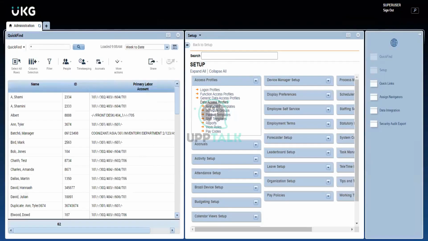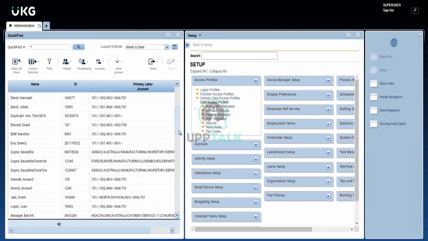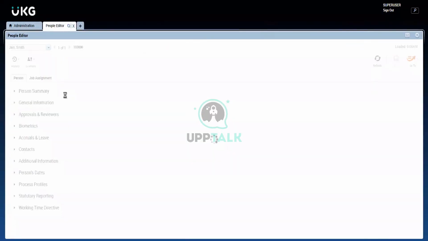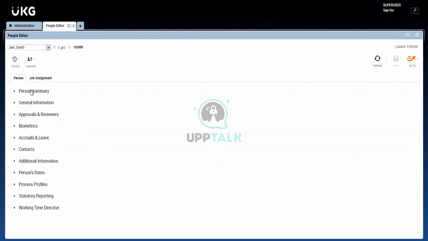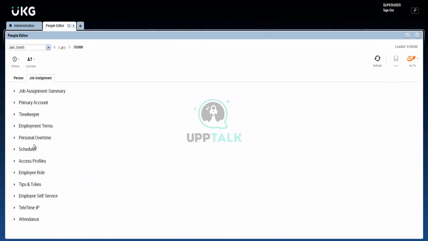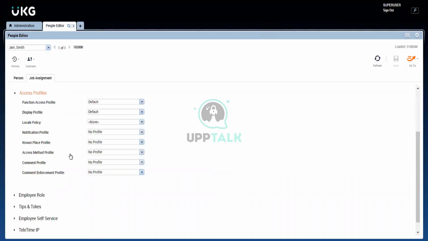Today we will go through access tokens. First, let me open an employee and show you where these are first assigned. I'm going to the people editor. If you go to job assignment, there will be a separate tab called access. You can see here, this is where all the access profile items will be assigned.